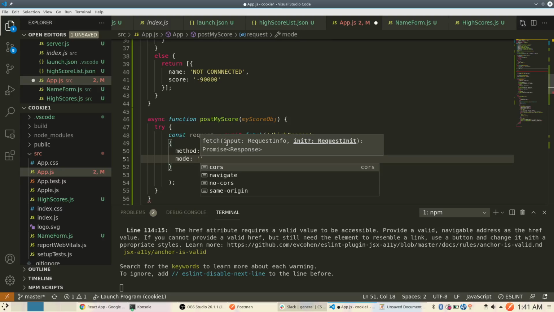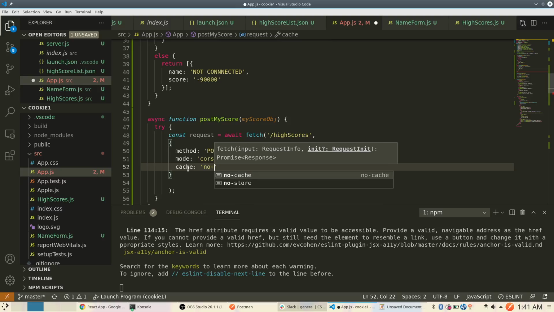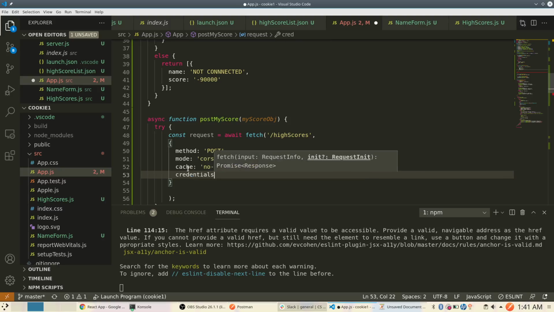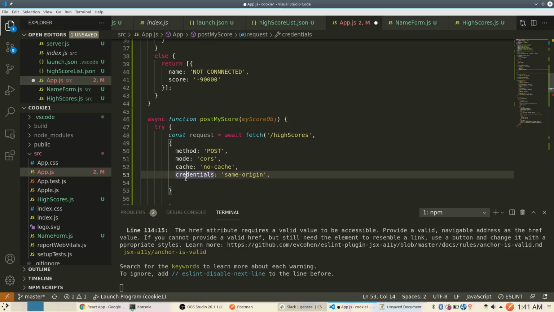Mode, this has to do with cross origin scripting. I'm just copying this really from the tutorial. I need to really research more what this means. I'm not caching. Credentials. This is the same origin. Again, these are security features that I honestly don't have very much familiarity with, but I'll read a bit more about them, and if anyone has any questions, I'm more than happy to chat.